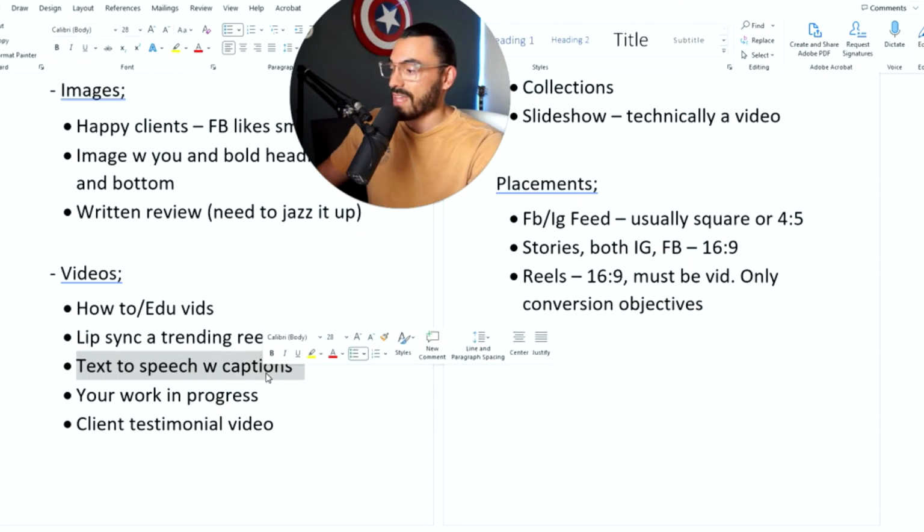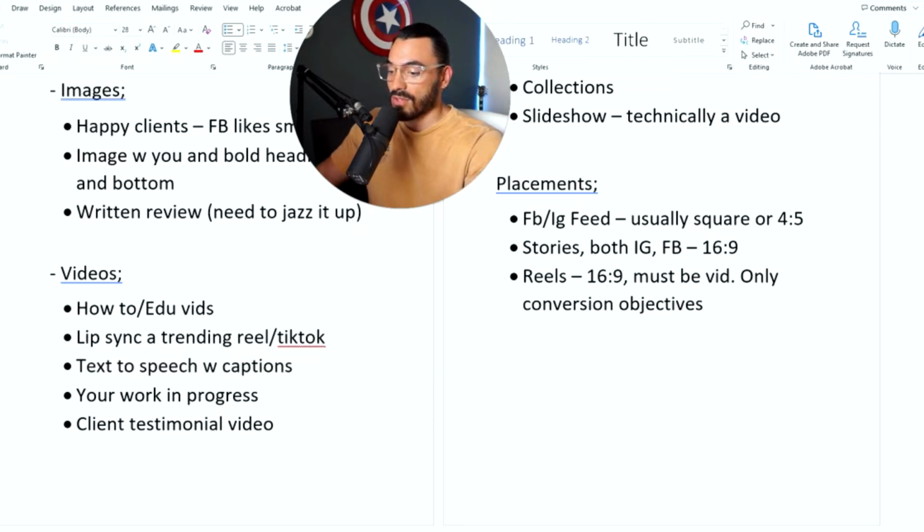Text to speech with captions. So if you have a quick scroll on TikTok, you're more than likely within 10 minutes to come across a TikTok video of the robotic AI sounding voice that people have literally written captions for, and it's talking away through what we're watching on TikTok. So that's a good one to use. Works really well on Facebook at the moment.